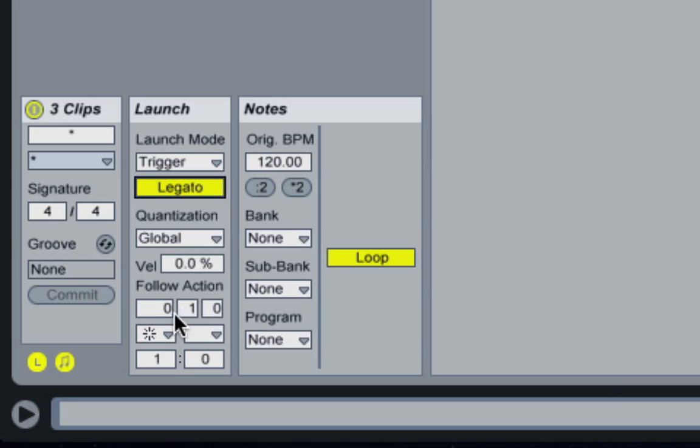So we have our follow action time set up for every quarter note. That's what the 1 is here. 2 would be for every 2 quarter notes, 3 would be for every 3, and 4 you won't actually get to. It'll change this number up here to a 1, which means an entire bar.